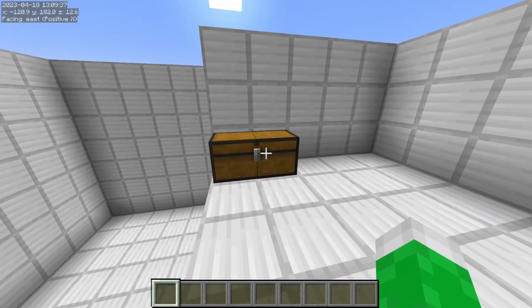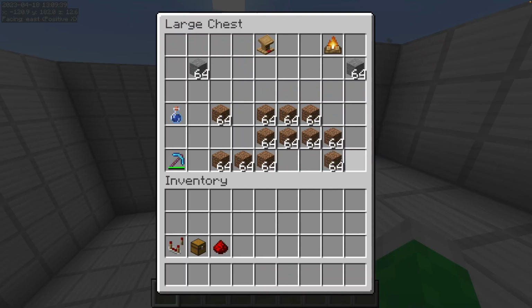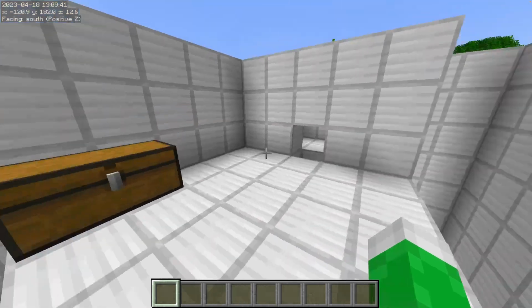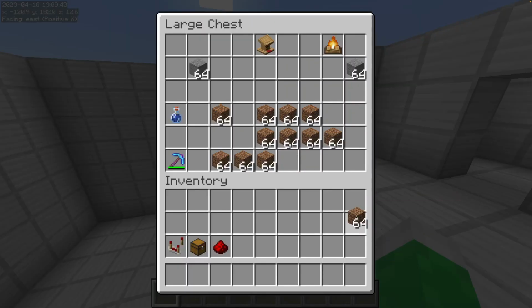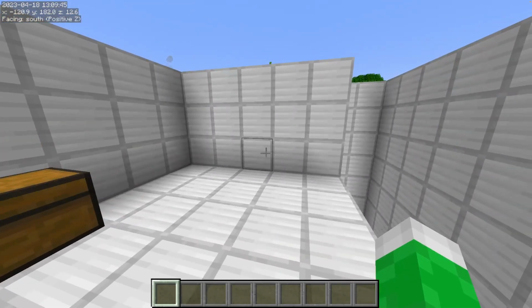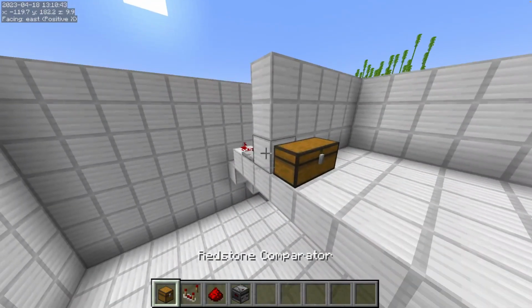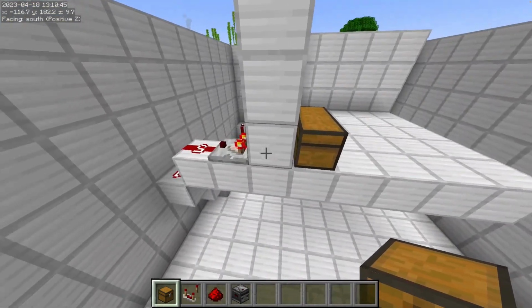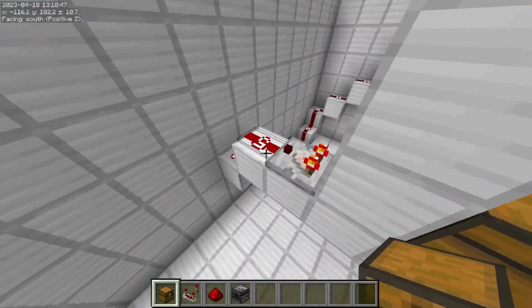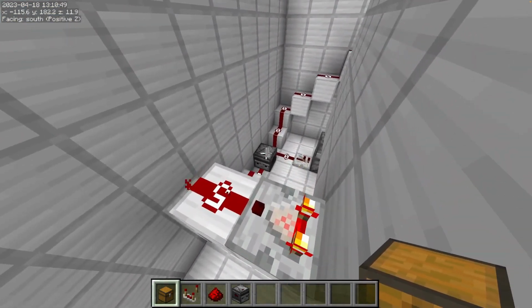Now, number 7 is a regular chest. You can activate the door by taking out items or placing items into a chest. Okay, to make the regular chest work as a switch, you need, of course, a chest, a solid block, a comparator, some redstone dust, and an observer down there.